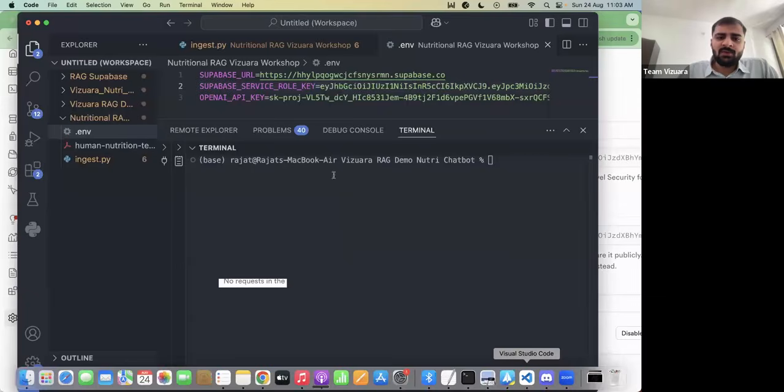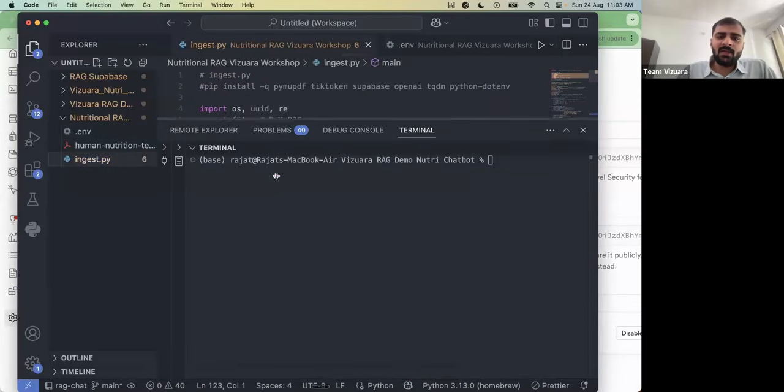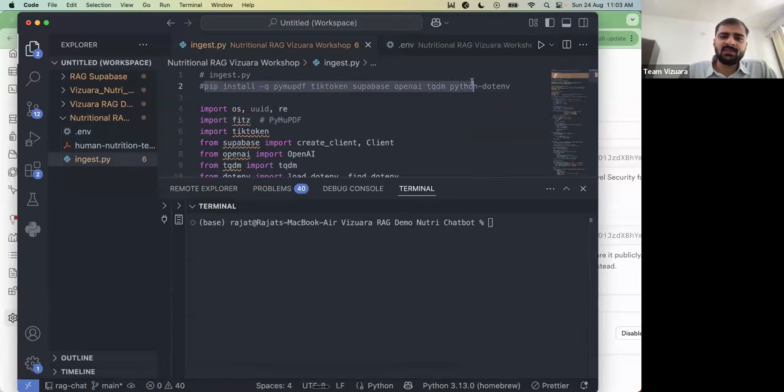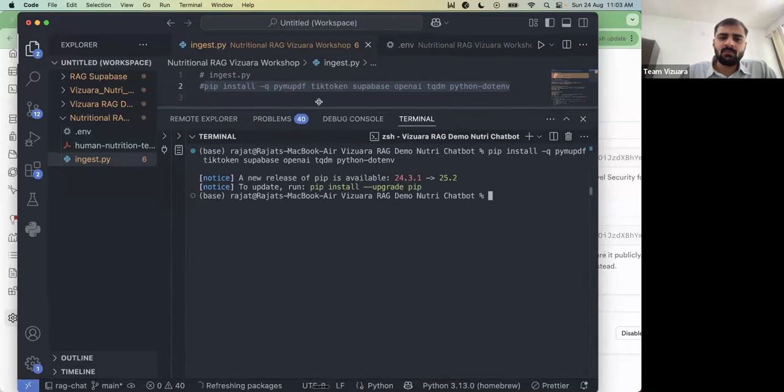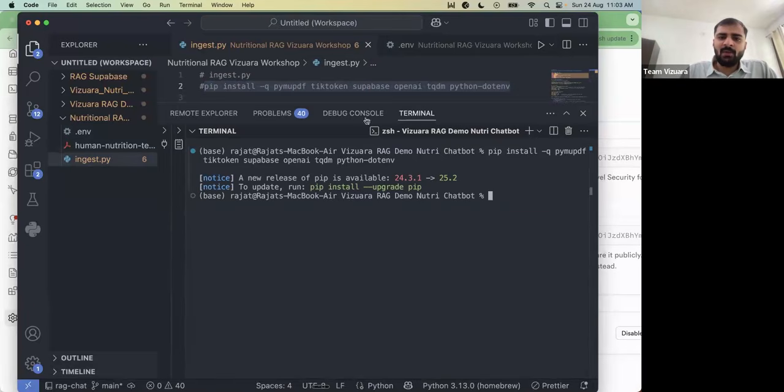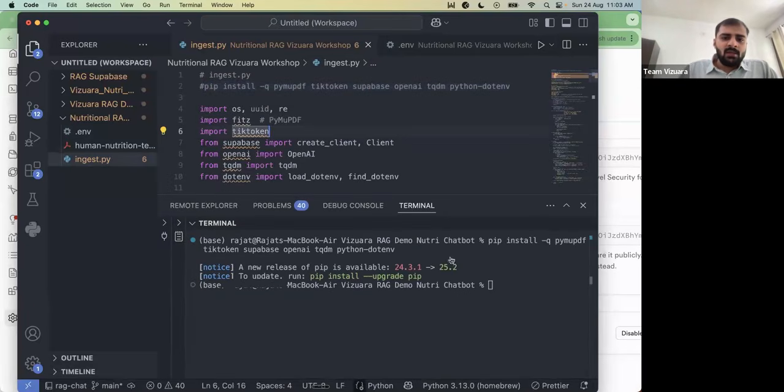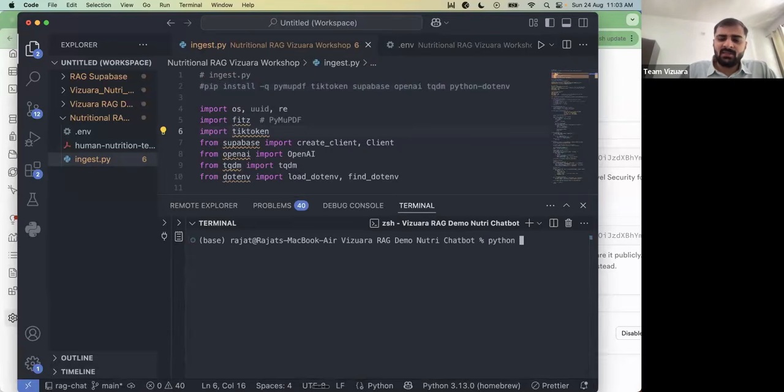All right. So now what we have to do is go to ingest.py, and actually before running this code, we have to install these packages. So just copy this and paste it in your terminal. So you can see that I have installed all my packages here. Once you install the packages, you can clear the terminal and then just run python ingest.py. So this will run the ingest file, and hopefully if it runs correctly for you, all your chunks and all the information will be uploaded to the Supabase table.